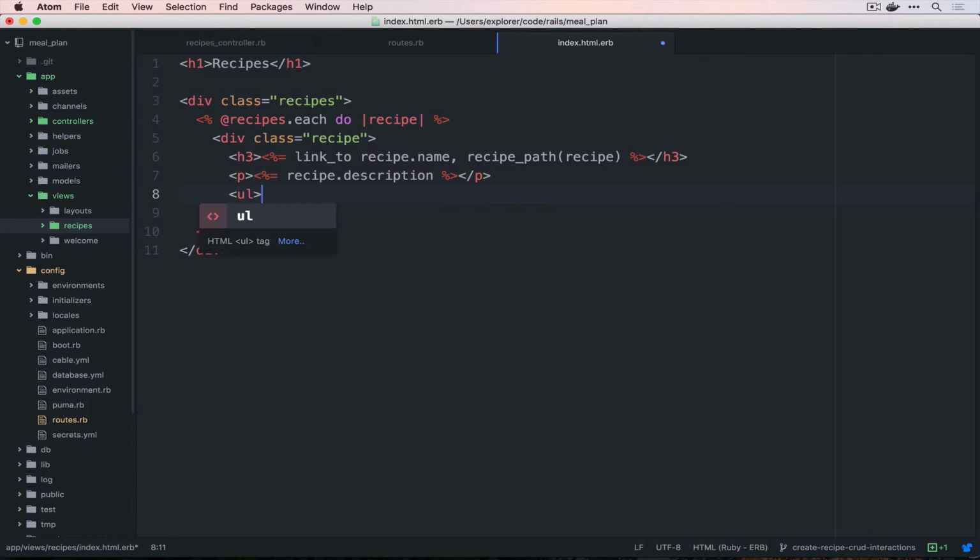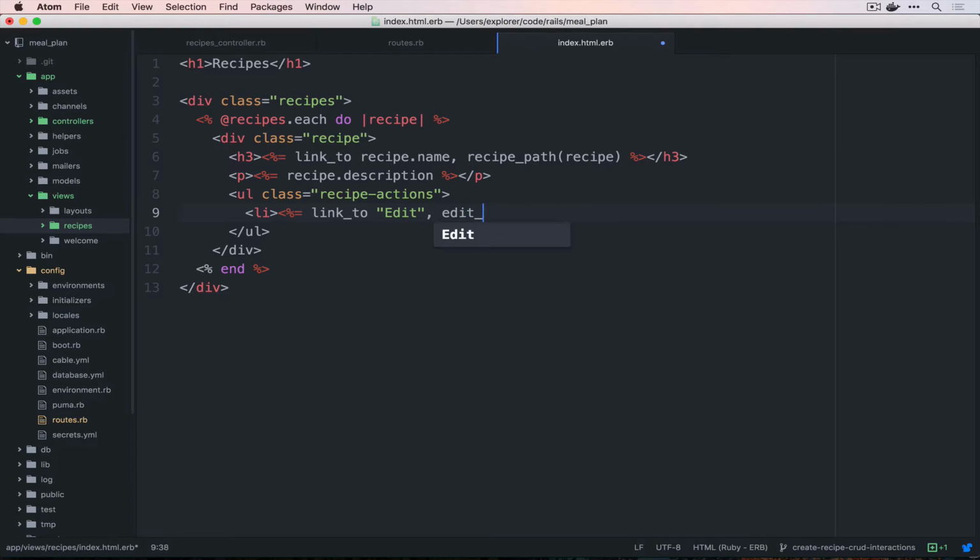And lastly, we're going to have some links that the user can click. So we're going to call these recipe actions. We want one for editing. So we'll just say edit. This is going to go to the edit recipe path for the recipe. And then we want another one that's going to be for deleting. This one's going to be a little bit more complicated, so it's going to go to the recipe path for the recipe.